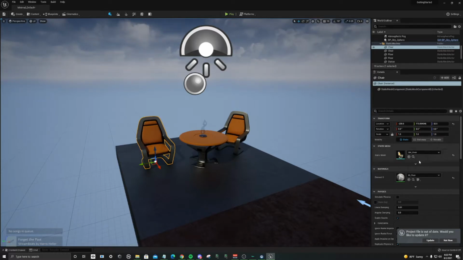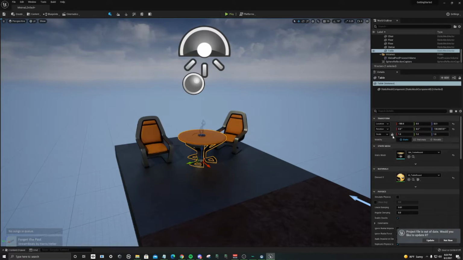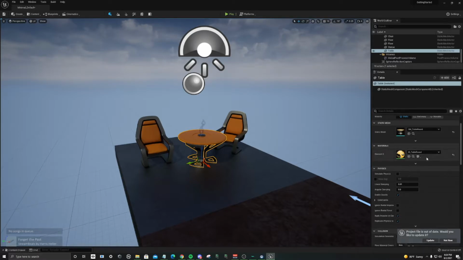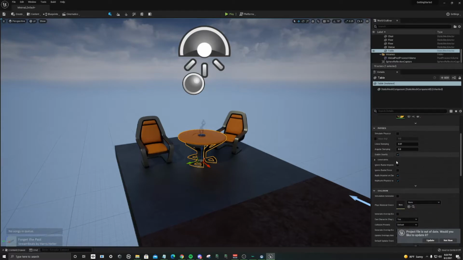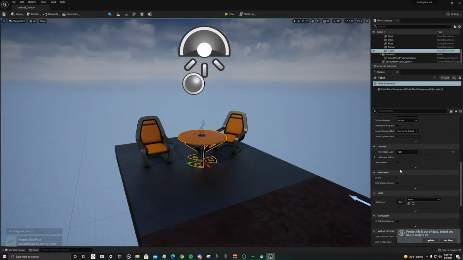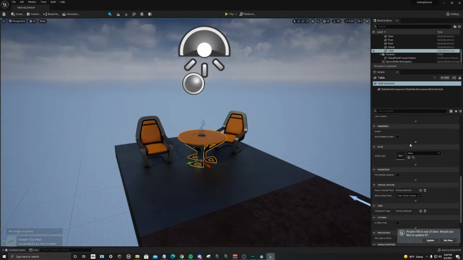Now let's take another look at our details tab here. So in this window, for any object we have selected, this will give us the information of its transforms, as we just said, but also the static mesh that the object is using and the material that's being applied to it, as well as a bunch of other settings and options that we can turn on and off. We'll be looking more at all of these later.